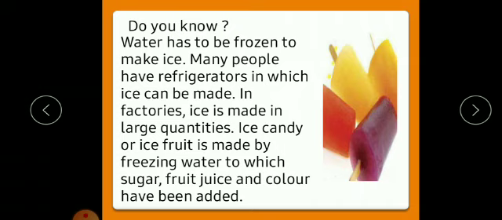I know ice candy is everyone's favorite. So, dear children, do you know water has to be frozen to make ice? Many people have refrigerators in which ice can be made. In factories, ice is made in large quantities. Ice candy or ice fruit is made by freezing water to which sugar, fruit juice and color have been added.